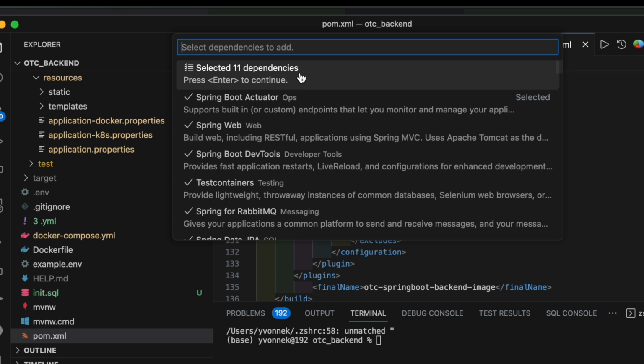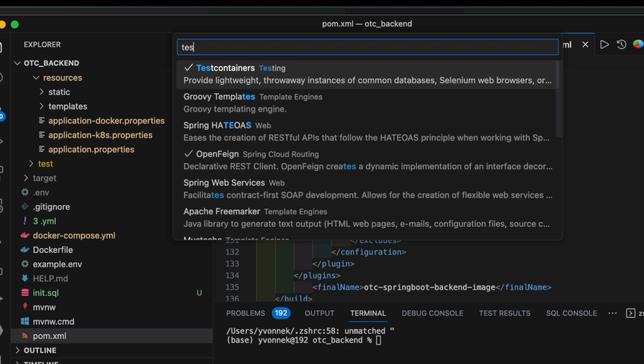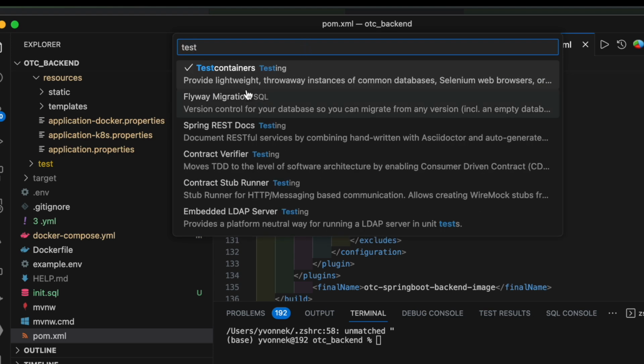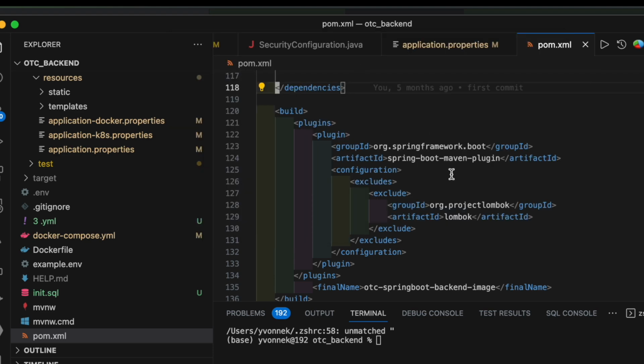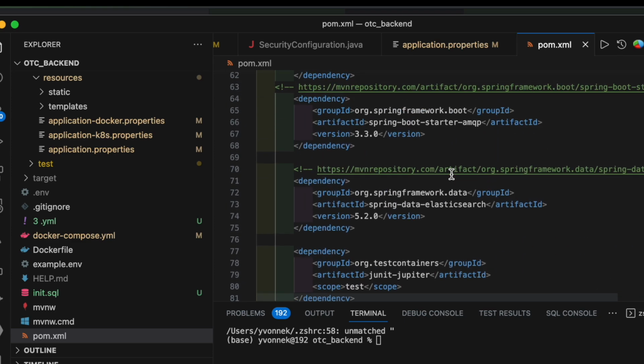And then it tells you the dependencies you have, and you want to search for Testcontainers, right? That's the one that you want to select, Testcontainers. And then if you select it, you click enter. Because I already have it, I don't need to add it. But that's how easy it is to add it into your project. Just click here, and then it will be added to your pom.xml file.